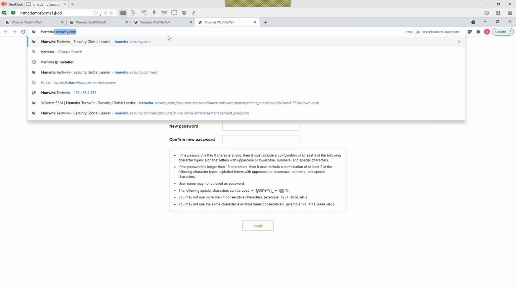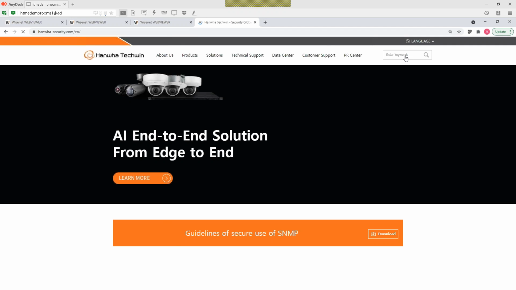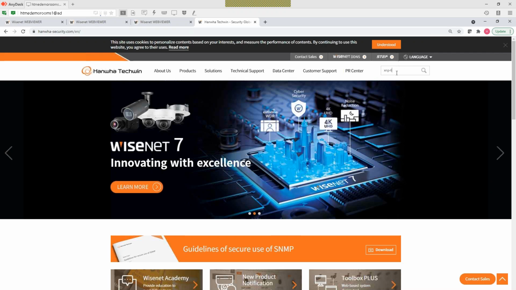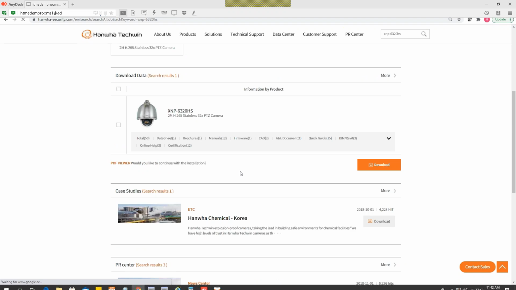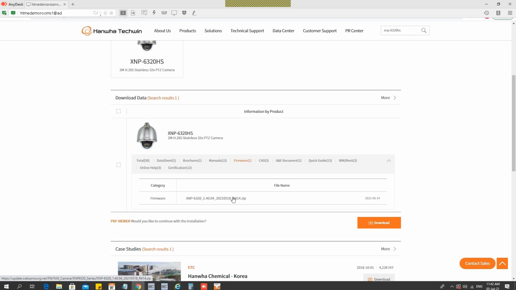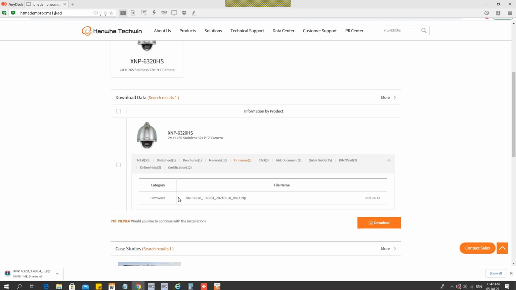hanwha-security.com. Type the model number XNP-6320HS. Scroll down, firmware, just click on the file to download. See, the firmware file can be slightly different. It may not have the exact name.